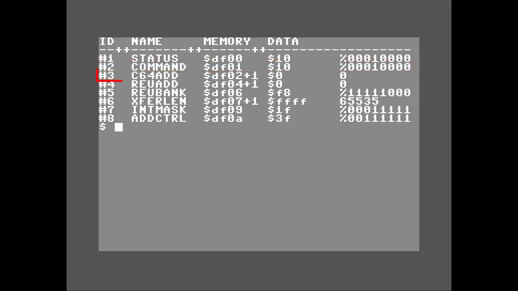Then we have the C64 address, which is also known as the host address in the 1750 manual. And in that manual, it's the host address, so that is where your transfer inside of the Commodore 64's RAM area, whatever within that 64K area, that is the address it will begin transferring. Then we go to the REU address, and that is also where the transfer will begin inside the REU.